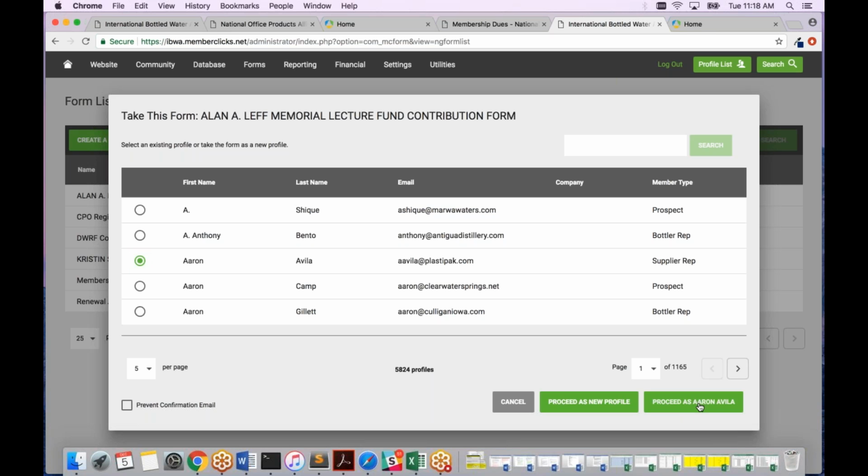That's going to keep the form submission in their profile. If there's an invoice that needs to be created, it's going to create the invoice and send it out to them. You'll be able to search by this information. So you always want to make sure that you're taking the form on behalf of somebody, so that you're able to keep that historical information in their profile.